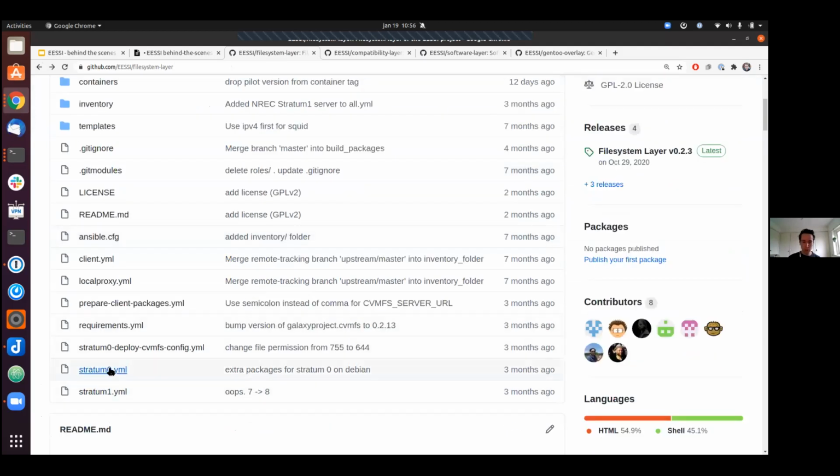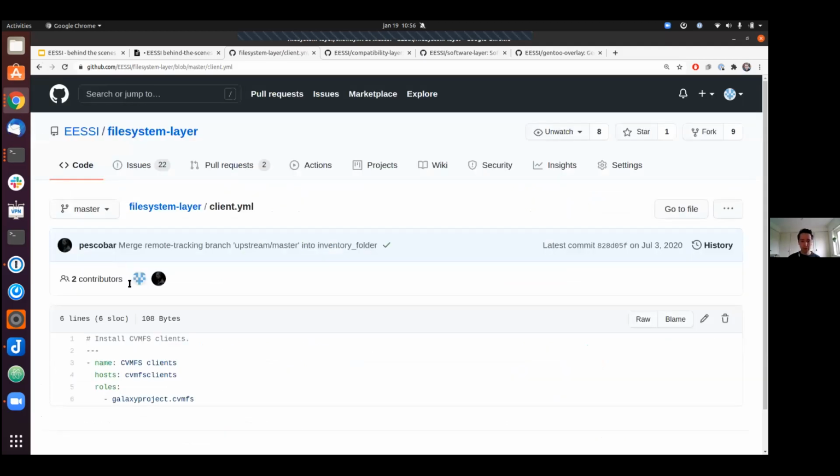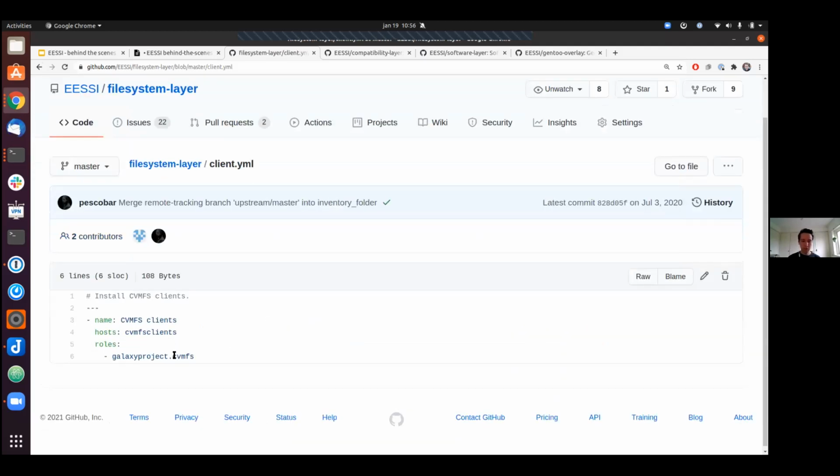Well, similarly, there's one for Stratum 0, but that basically only has to be done once because you can have only one Stratum 0. Also for the client, if you want to use Ansible for the client, you can make use of this role, which is fairly simple. It will just take from our configuration file what the names of the repositories are, what the IP addresses or host names of our Stratum 1 servers are, and it will configure your clients.